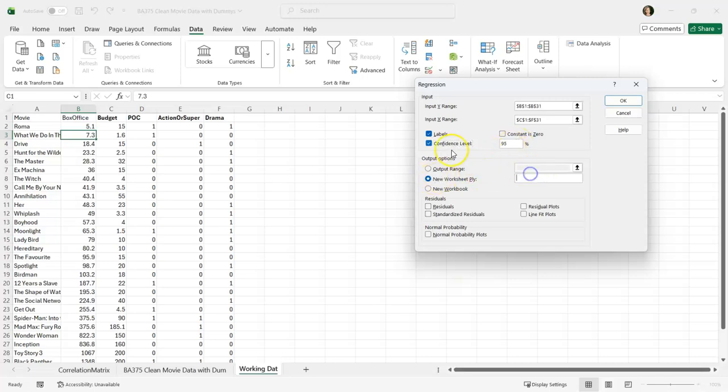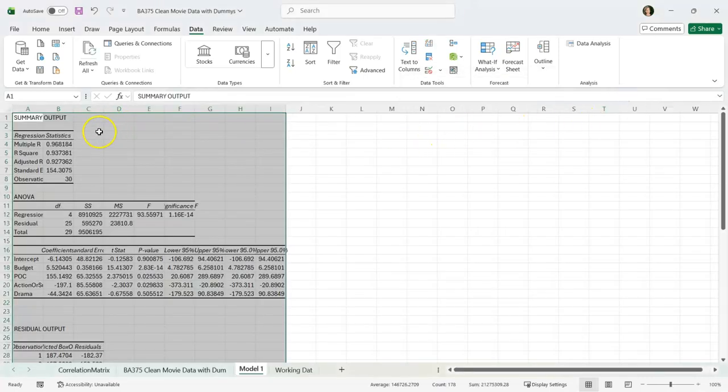I'm going to put this in a worksheet called Model 1. That way I can reference back to it. And I want it to calculate the residuals for me, but I don't want any of the other things. The residual plots in multiple linear regression in Excel actually aren't helpful in looking at the entire model, so do not select this. Then press OK.